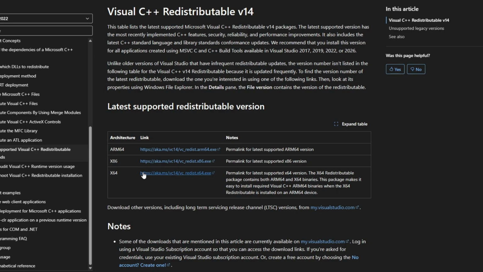After downloading the files, run each file as an administrator and install it. After that, restart your computer. If the problem still appears, you can repair the existing Visual C++ installation.